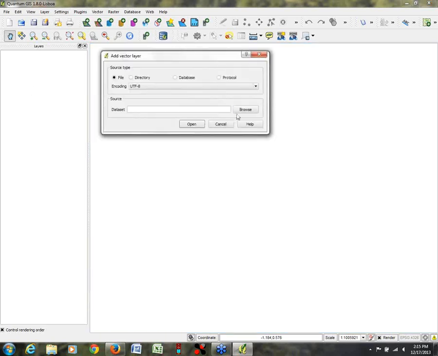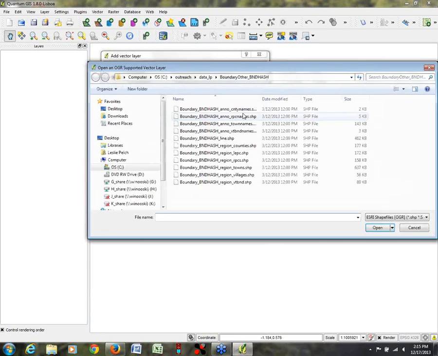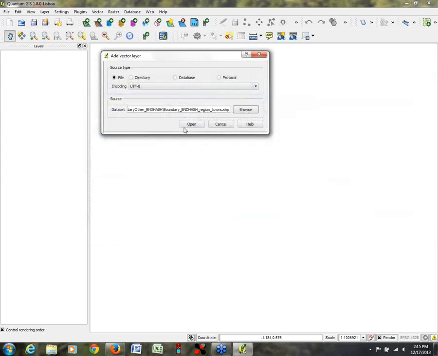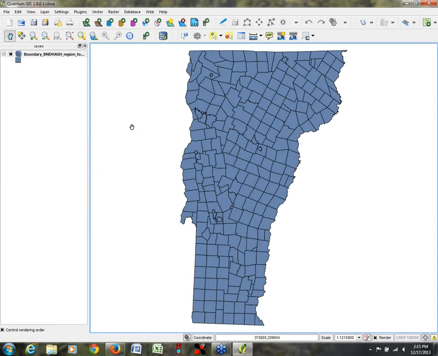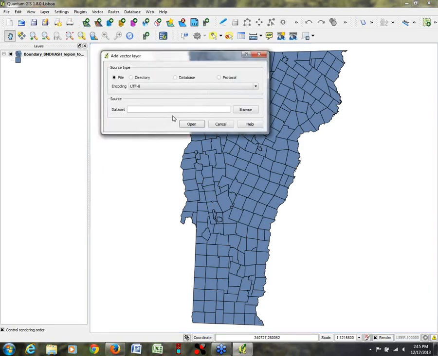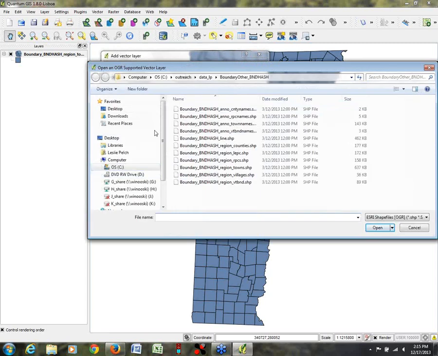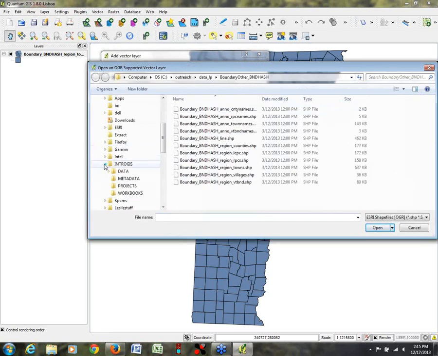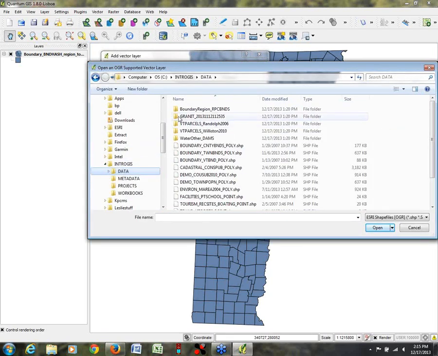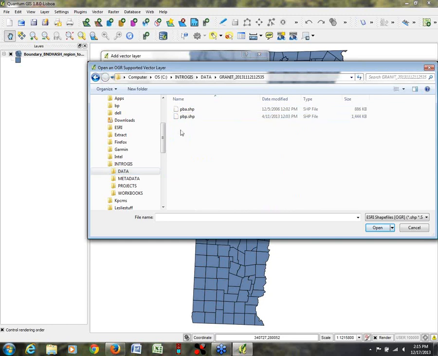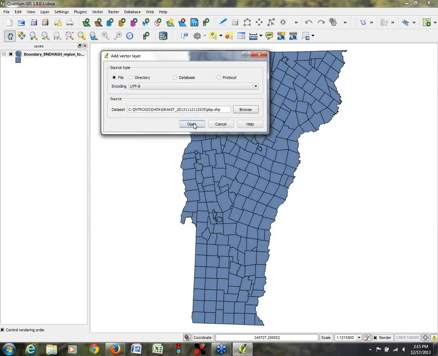So I'm going to start out by adding in some Vermont town boundary data. Do I want to do it from here? Sure, why not? Okay, town boundaries, there's Vermont. Now I'm going to add in that New Hampshire data, which I happen to have right here. And I have to admit, I can never remember which one is the polygon, so we'll try this one. I have a feeling it's the other one.